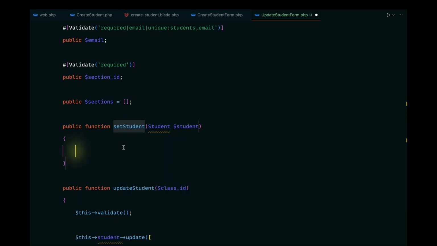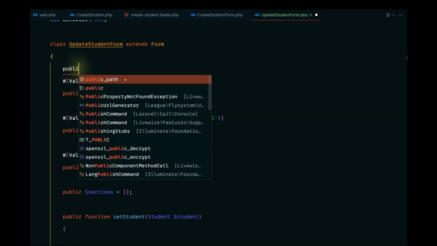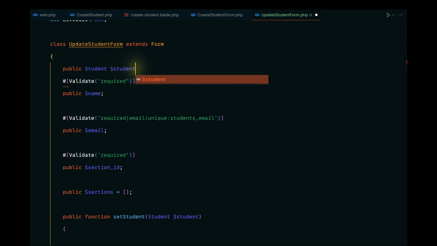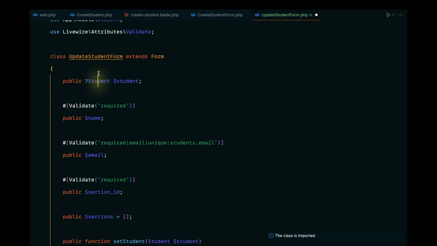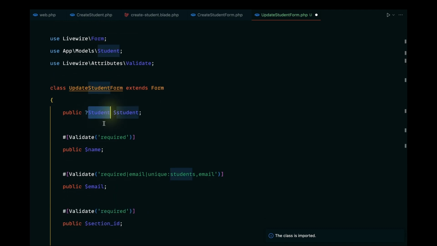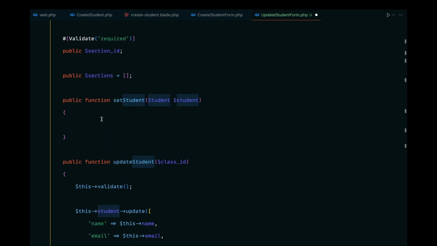And now we can define a new property in here, which is going to be public student, initially null by default. So let's pass that nullable operator as well and import the Student model. Initially this is going to be null, and when we run the mount, then in that flow we will be assigning this model. So when we call this setStudent method, we'll just set the student property that we have in here to the value that we receive from this parameter.